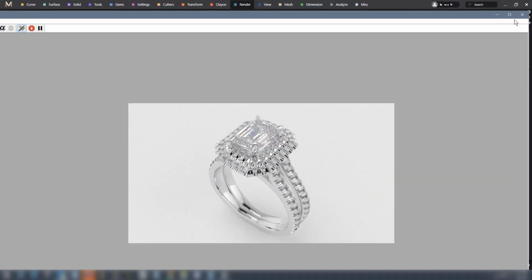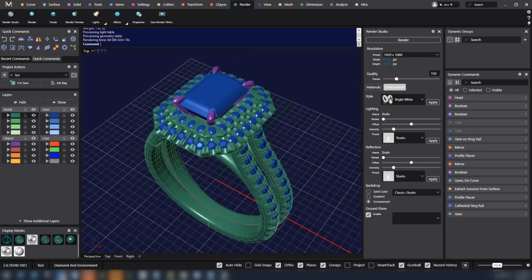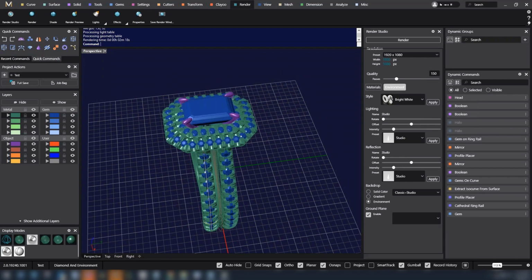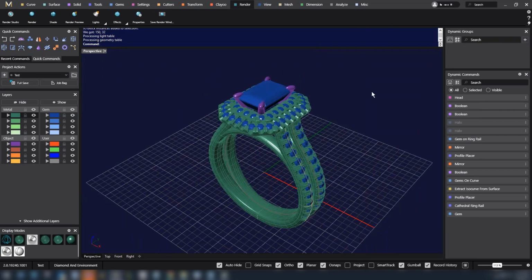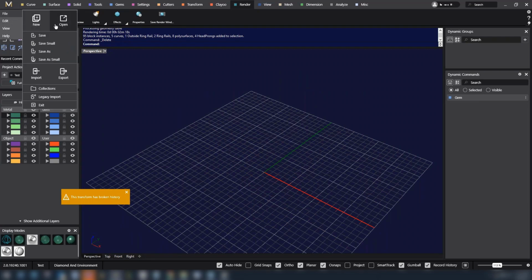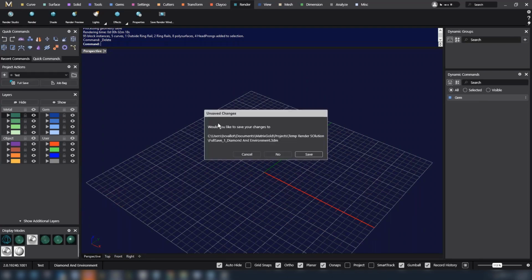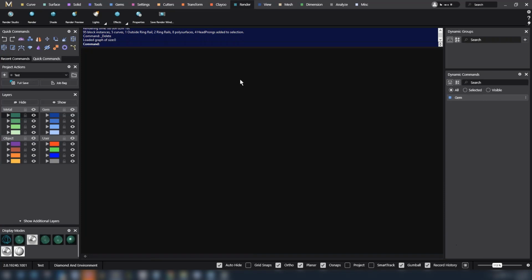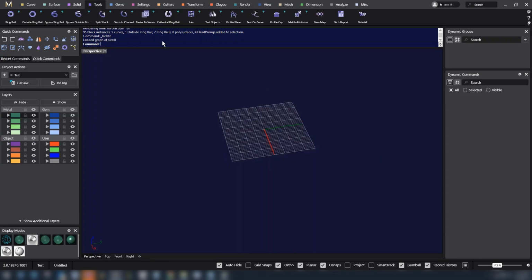So that is the Render Studio. Any questions for anybody here, or would anyone like me to model something real quick? We have about 10 minutes left, so I'll leave that open for questions, comments.